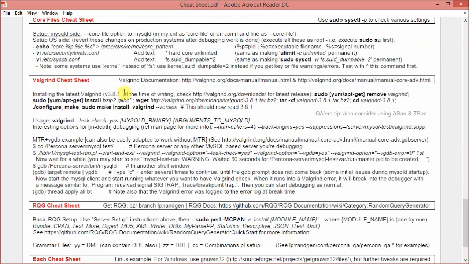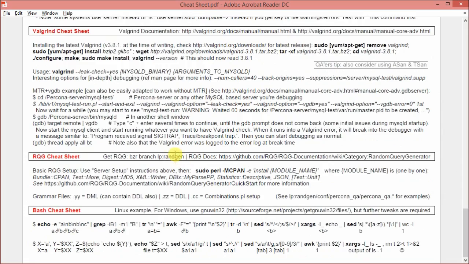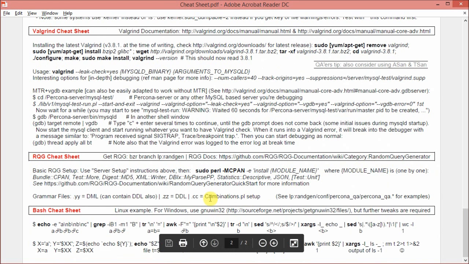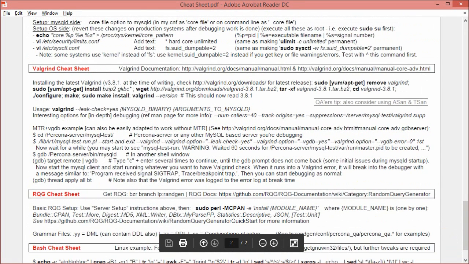Let's just go a little bit more. There's also some information about Valgrind, some information about ArcG, but as you probably know by now, we don't use ArcG anymore. We use pQuery, and just a little bit of a nice introduction to Bash if you've never done any Bash coding. So that's a cheat sheet. You can go and download that at that first URL that I gave.